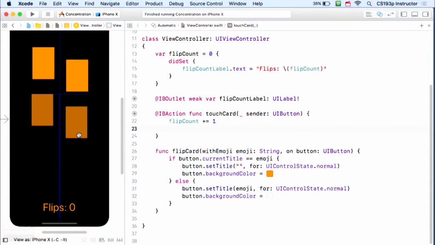So it's going to be data-driven, right? And so if I want to add more cards, I just add more cards to my emoji array. It's going to be great. All right, so let's make more cards. I'm going to copy and paste to make more cards. So now I have 4 cards.